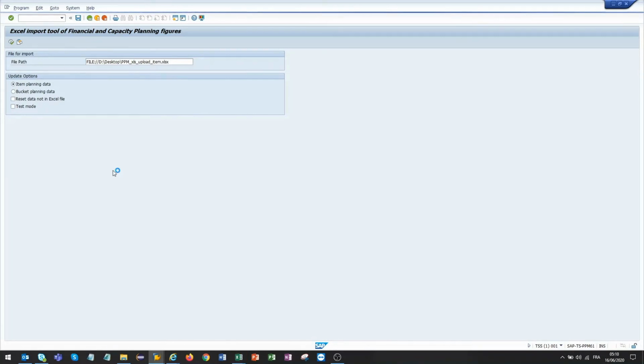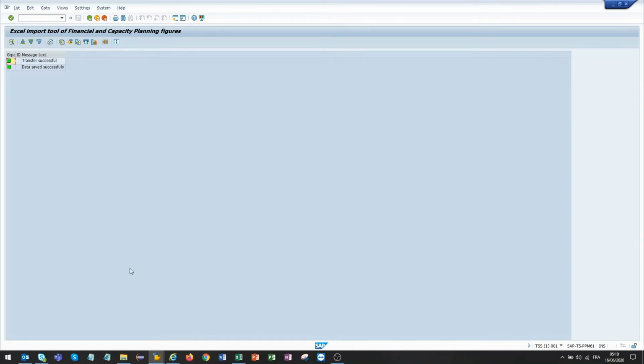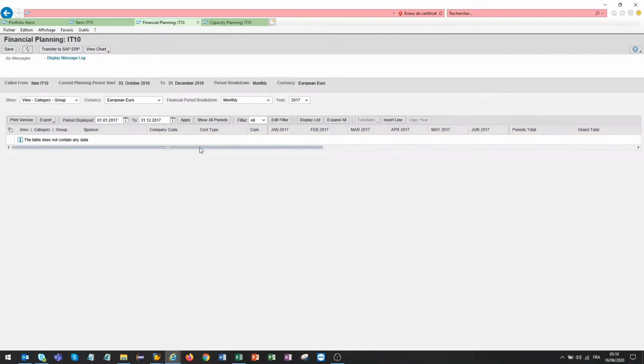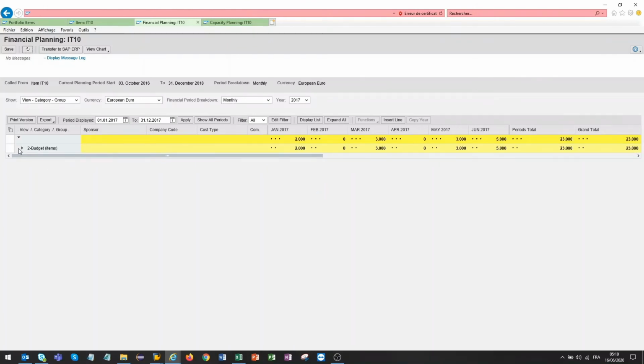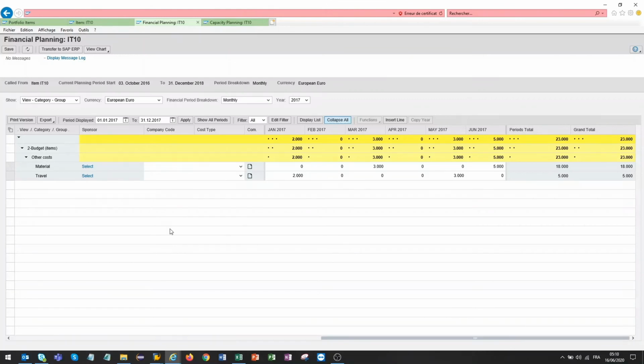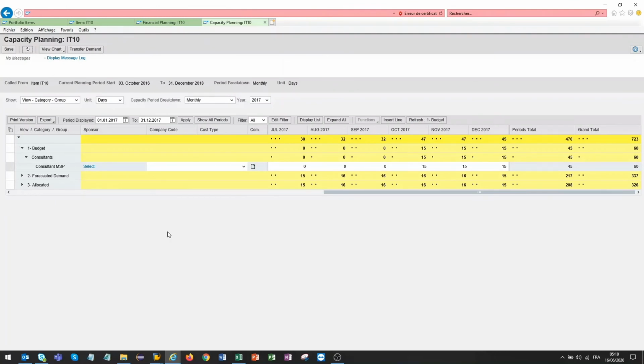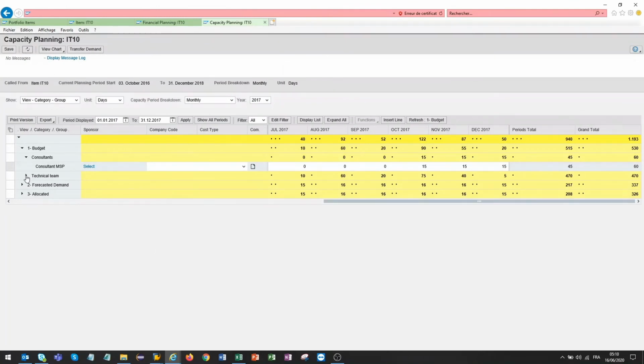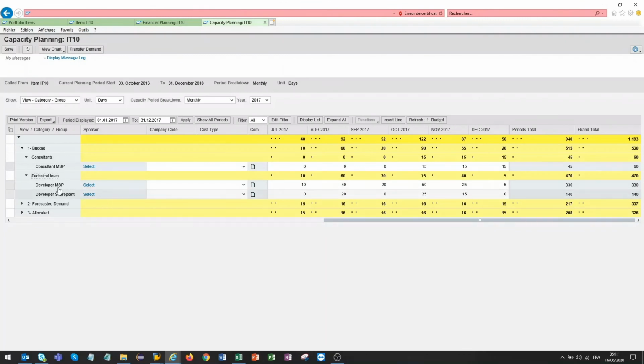It will take a few seconds. Okay, it's done. Seems that it went well. Let's refresh the financial planning. Yes, I can see here the two lines I have entered with the amounts in the correct month for both material and travel costs. And if I refresh the capacity planning, I should have two additional lines here as well. Yes, technical team. And I have my two lines, MSP SharePoint, with the figures entered in that file.